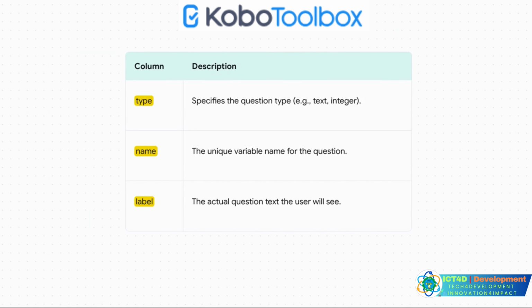Okay, let's zoom in on that survey sheet, the instructions. There are 3 columns you absolutely have to have: First is type. This tells the form what kind of question it is. Is it a text question, a number, maybe even a GPS location? Second is name. This is the unique, behind-the-scenes variable name for your data. Super important. No spaces allowed. And third, you have label. That's the actual human-friendly question that your user is going to see.